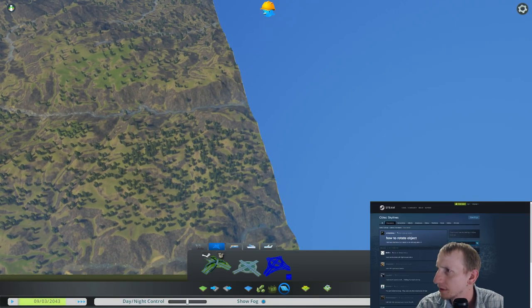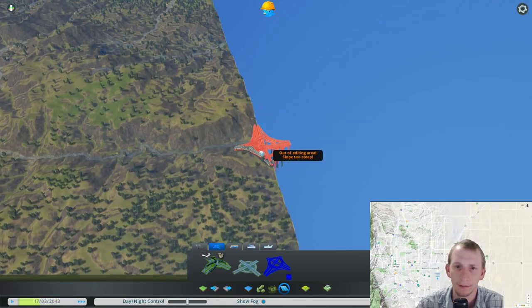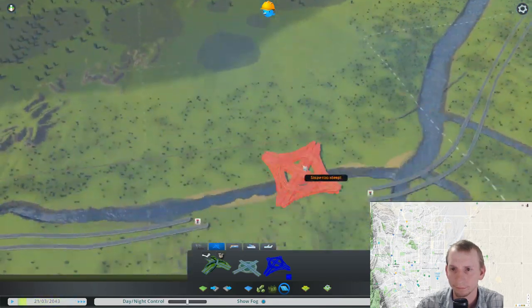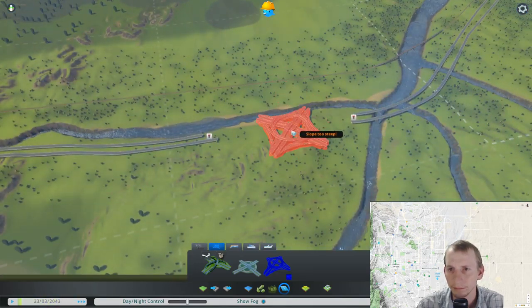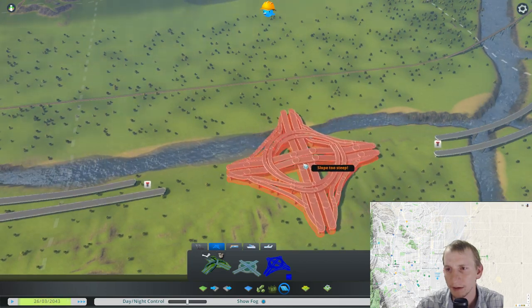Windmills. Road can be rotated right mouse. Hold shift right mouse button. Okay. Let's try this. Fair enough. All right. Very good. Very good. Very nice.